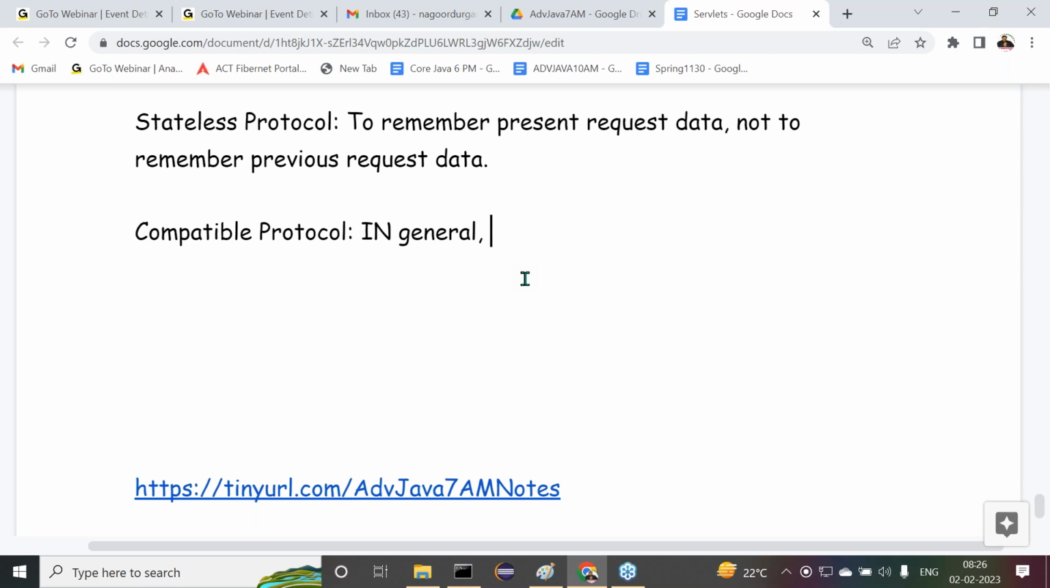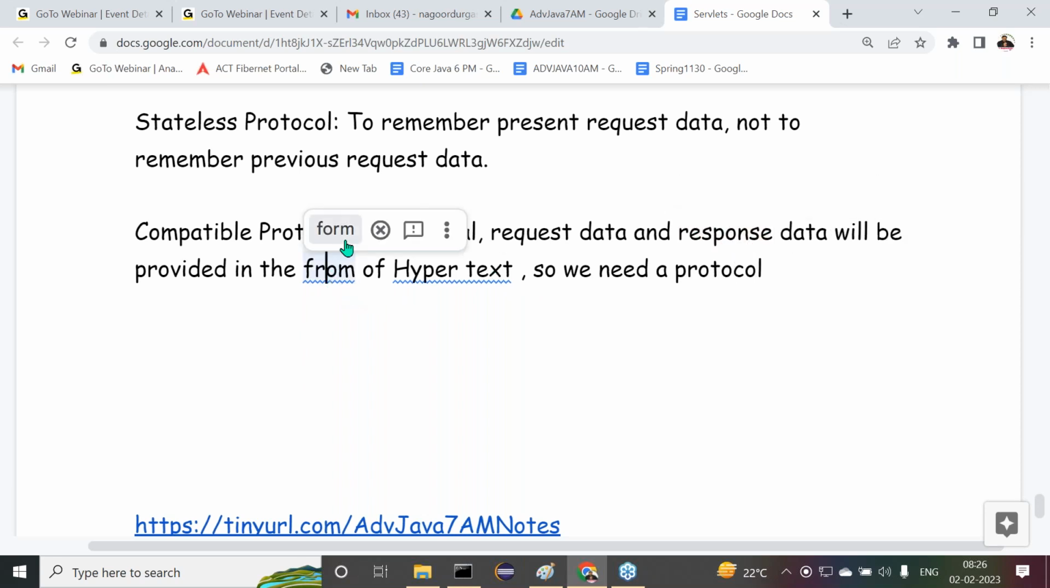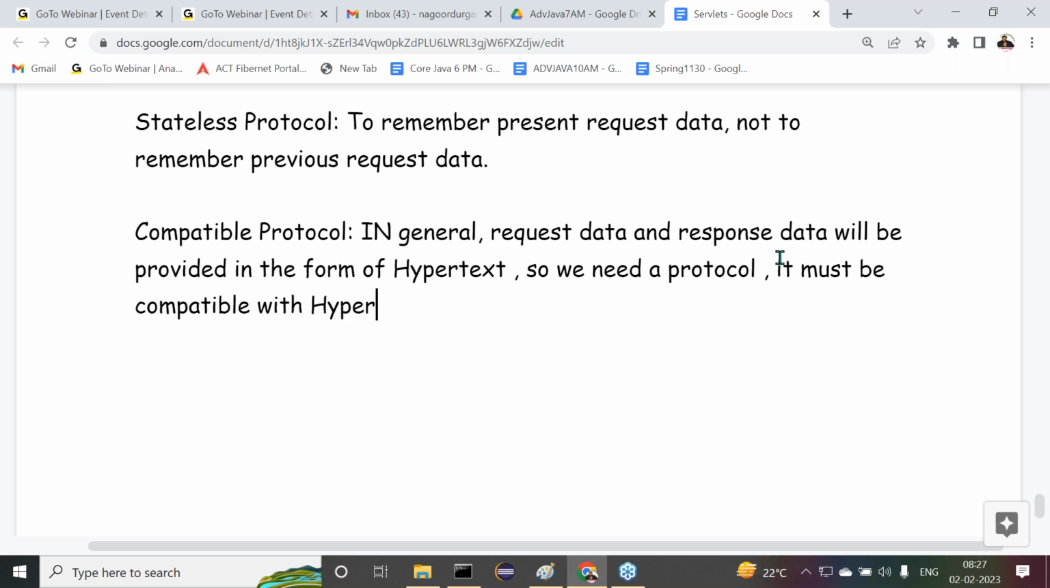Now the point is, in general, request data and response data will be provided in the form of hypertext. In the form of what? Hypertext. So we need a protocol. It must be compatible with hypertext data. Simple point, sir.